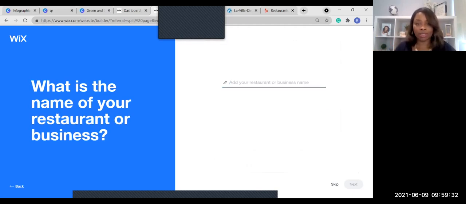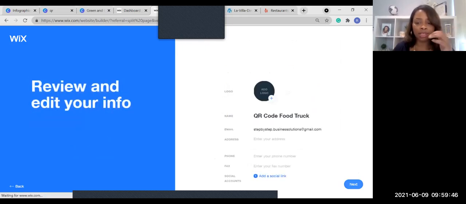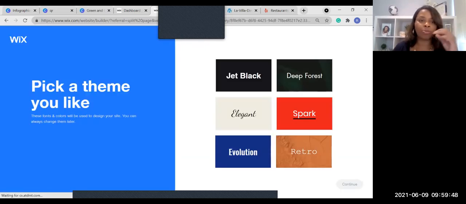Mind you, look at the time. It's really not a lot. Okay, QR code food truck. That's the name of the company. Then you can put your information in here if you want to. The great thing about Wix ADI is if you already have a website, then put your website in there. Sometimes it'll pull some of the content over so you don't have to redo it all.